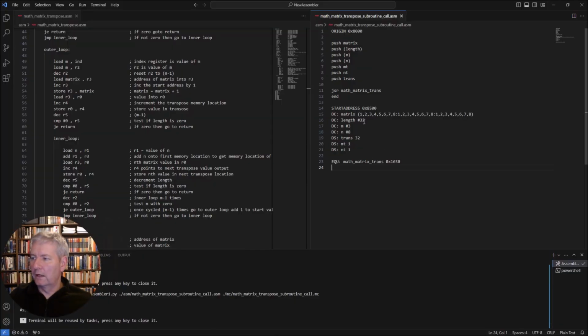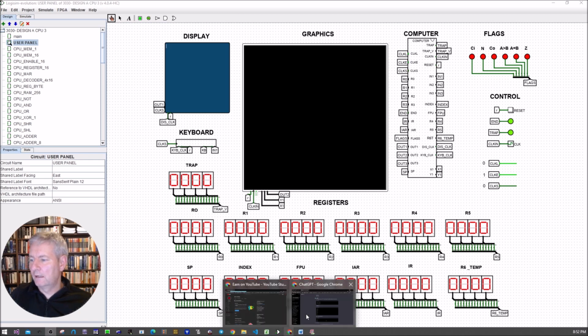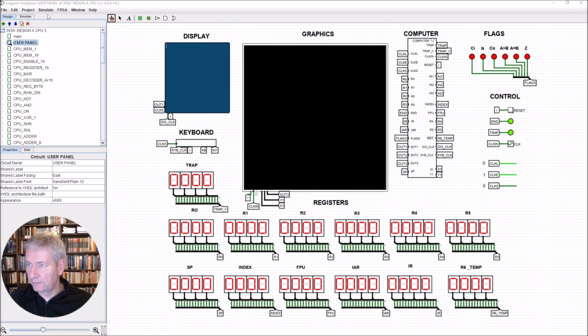Now the actual code is here. So this is the calling function. So there's the matrix. It's 32 values in length. It's a 3x8. And the transpose will also be 32 values. Now what I've done is I've put it into ChatGPT and asked it to transpose it. So this is the transpose matrix. If it runs right, it will run 1, 1, 1, 2, 2, 2, 3, 3, 3, 4, 4, 4, and so on and so forth. So let's run this up and see whether this actually does it.